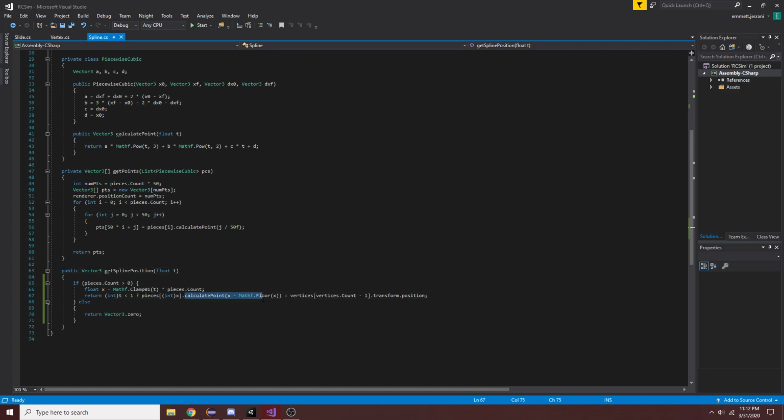And then we calculate, based on the piece that we've retrieved, the position that we're trying to find on that specific piece, right? So we get the piece that we need, and then we take x minus the floor of x, right, which gives us basically the portion that's in the range of that piece. And then we calculate that point.